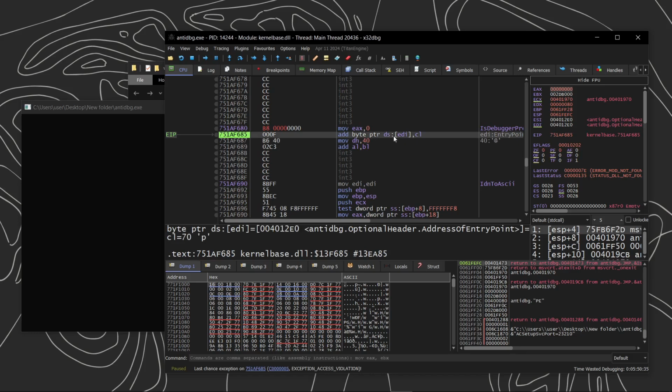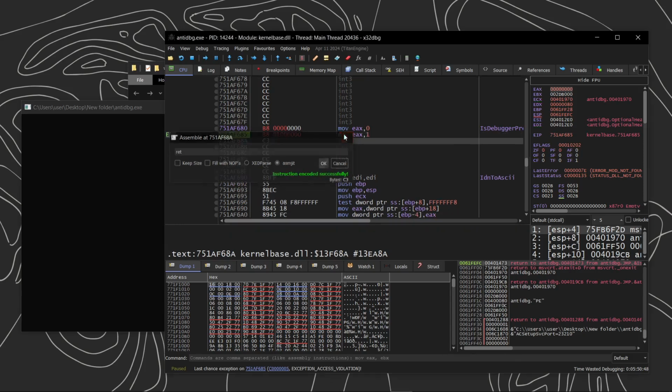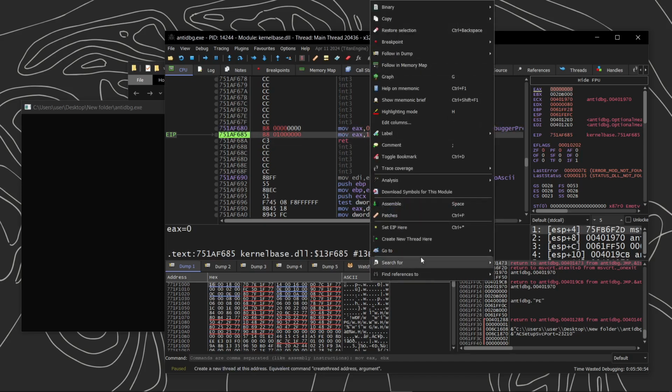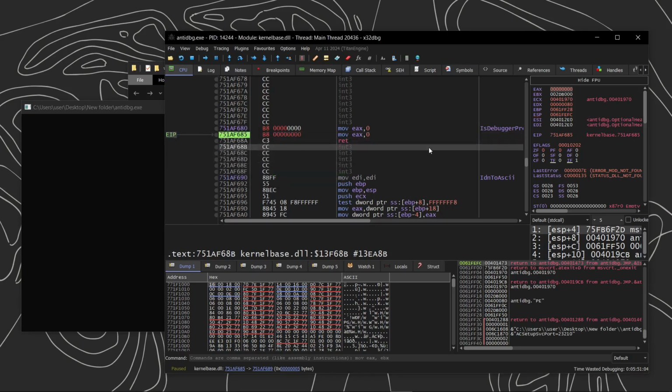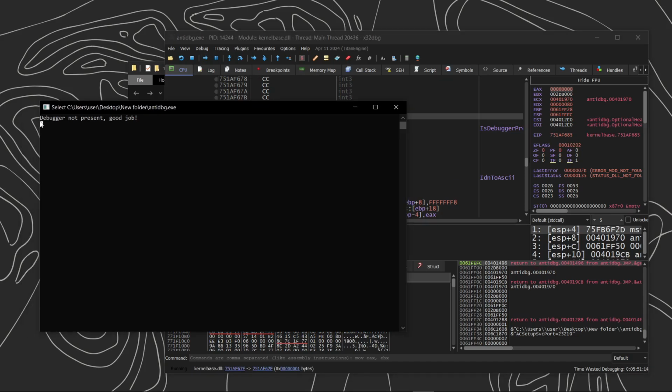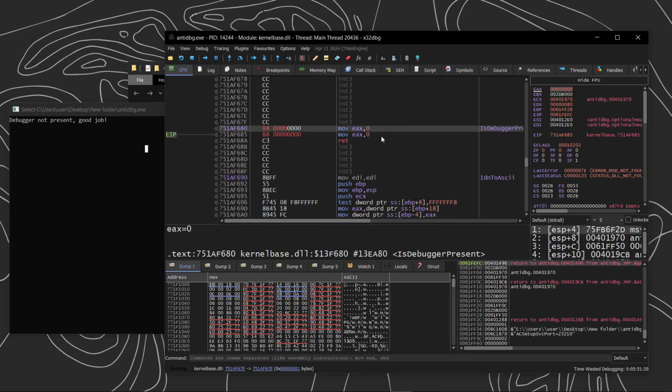So what we can do here is, there's an error in this line, right? We can go ahead and change this to something. For example, I can go with MOV EAX, 0, or I can go MOV EAX, 1. Yep, let's go with that. That's literally going to cancel our previous attempt. We are going to go with 0. MOV EAX, 0. Okay. So I'm moving a 0 value into EAX 2 times. Now let's see if this works. Debugger not present, good job. There we go. So that is how we bypass a basic anti-debugger or a debugger check.